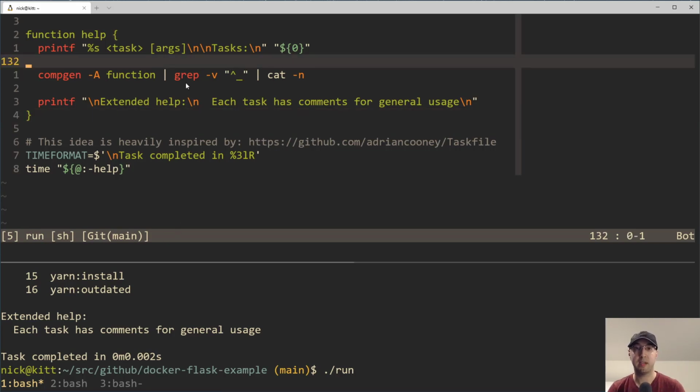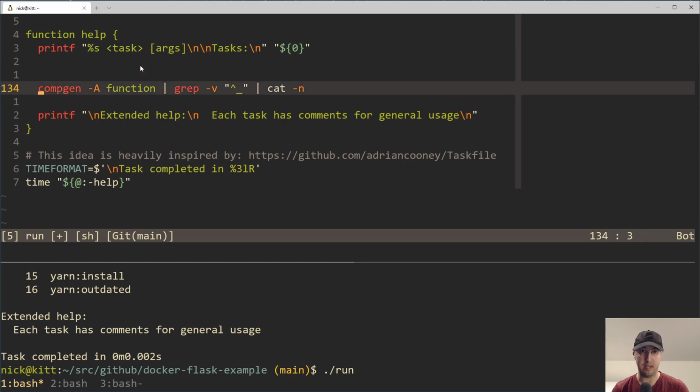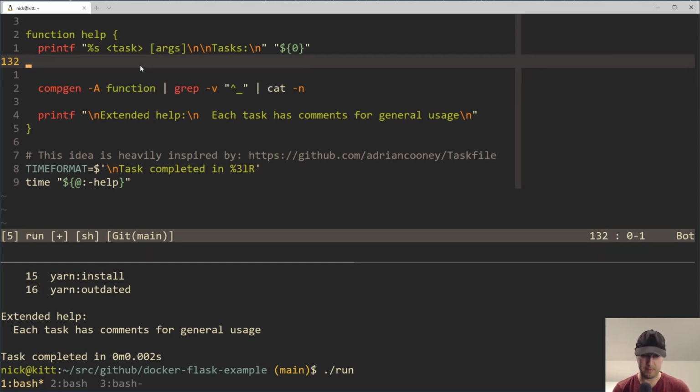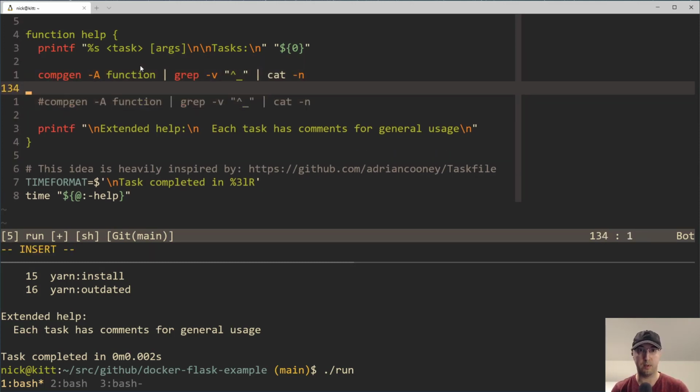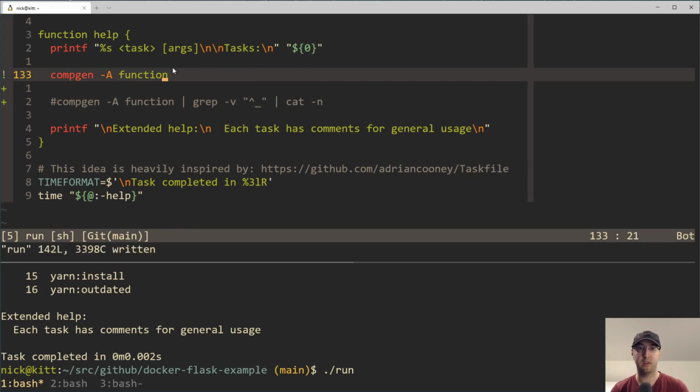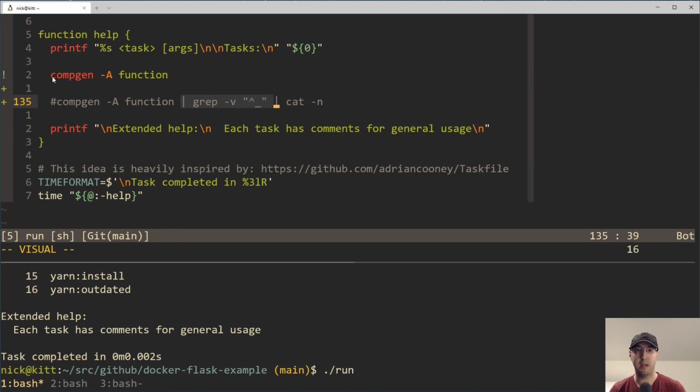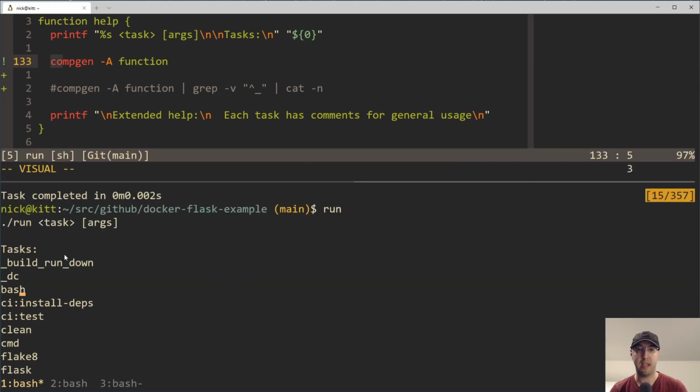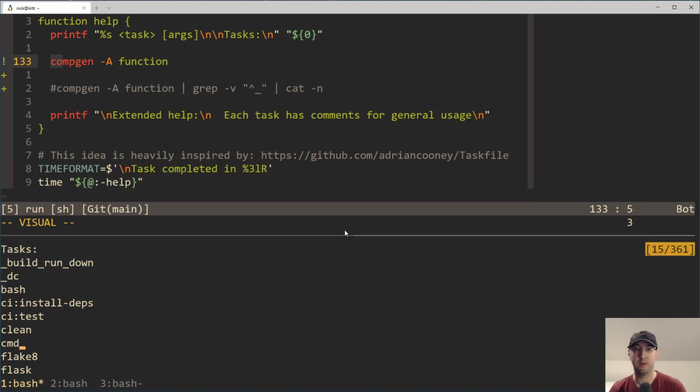But, going back to this help menu, this is kind of neat. I never knew about any of these things like compgen before. So let me paste this in here just to show you what this actually does. Let's replace the grep and the cat part and just output compgen -A function. If I run the run script there, you can see that it just outputs a list of all the functions in the file. This is a really cool little command line utility I never knew existed.